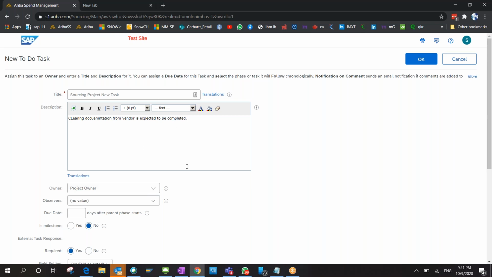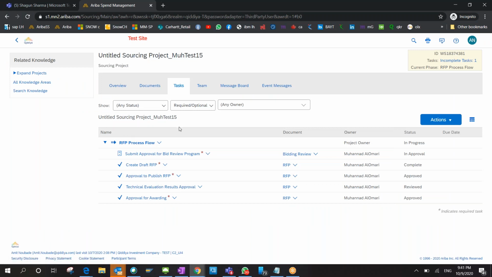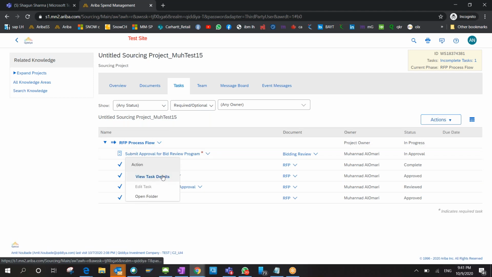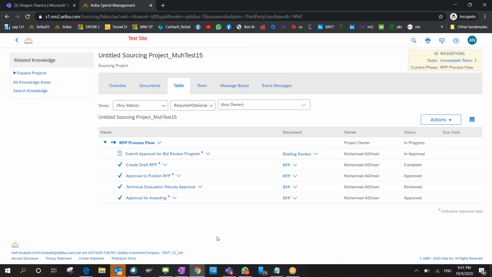So those 10 activities are nothing but the 10 tasks which I am adding over here. I can just give you one example. I am pulling up the RFP template. So what are the expected activities? This is one phase, okay? Under one phase, if you see this, these are the tasks which have been added.